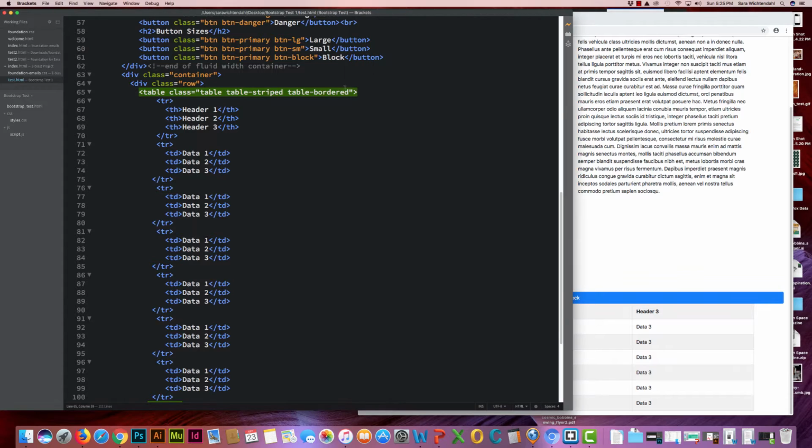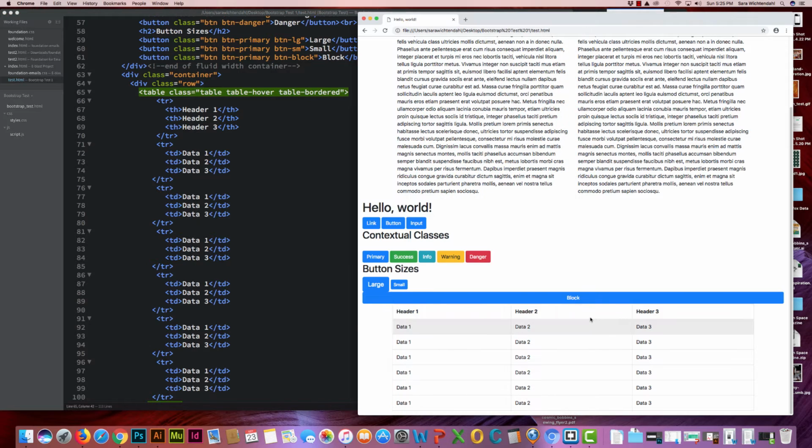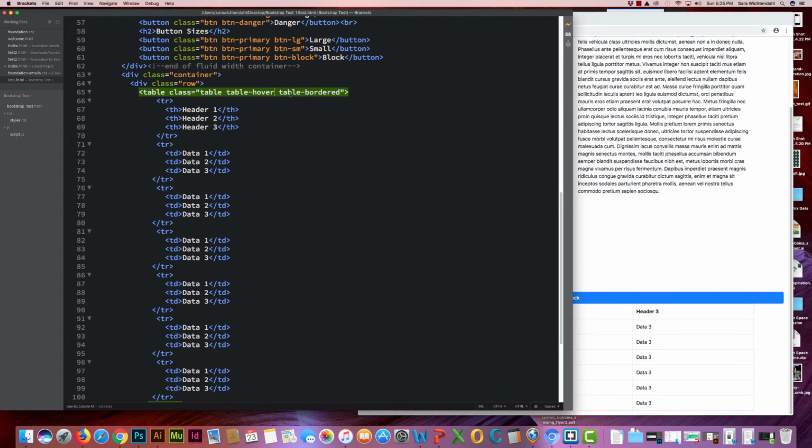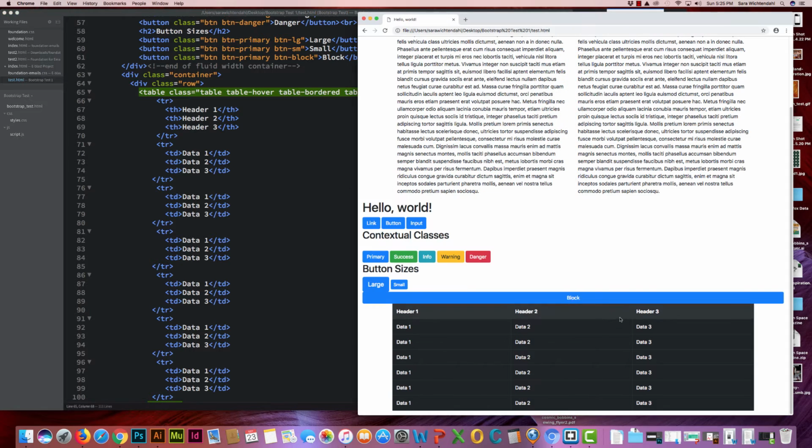You can also add a hover class to it as well, so you can have it set to table-hover. I'm going to take the stripe off and change this to table-hover. So now if I hover over anything, it will light up, so you can see what data I'm on. You can also make your table dark by adding in the class of table-dark. So I'm going to change this to table-dark. Save that, and I see I've got a nice dark table and the hover class on there as well.